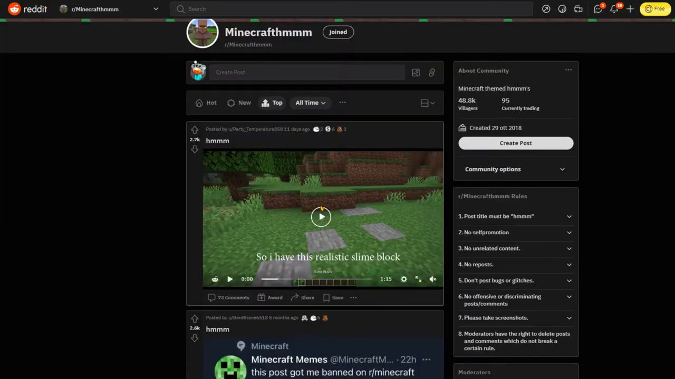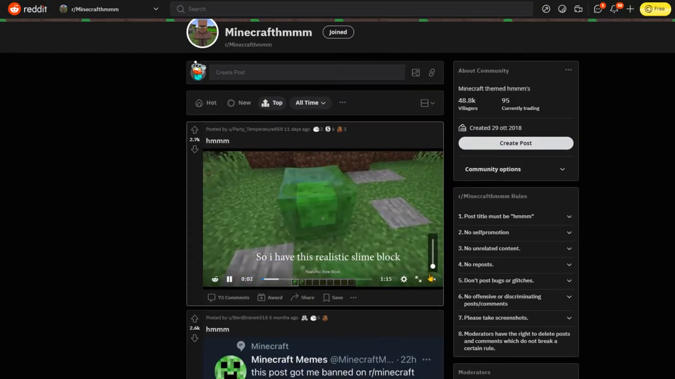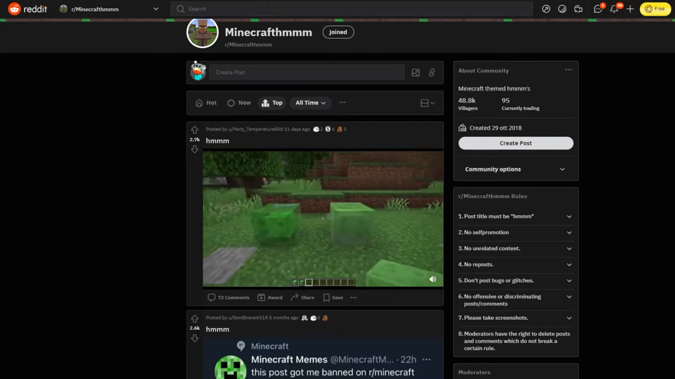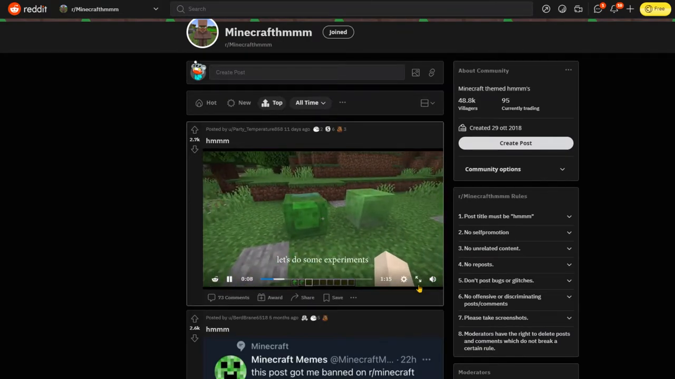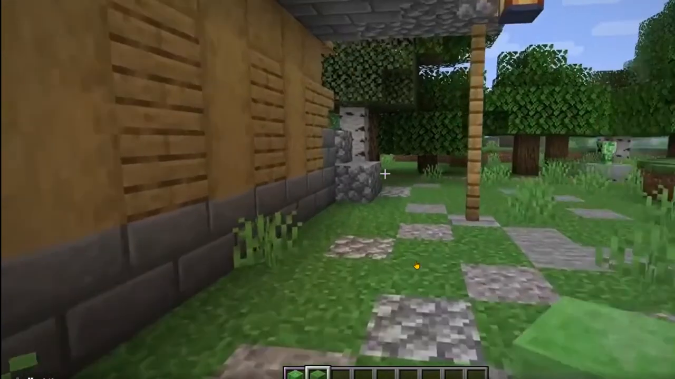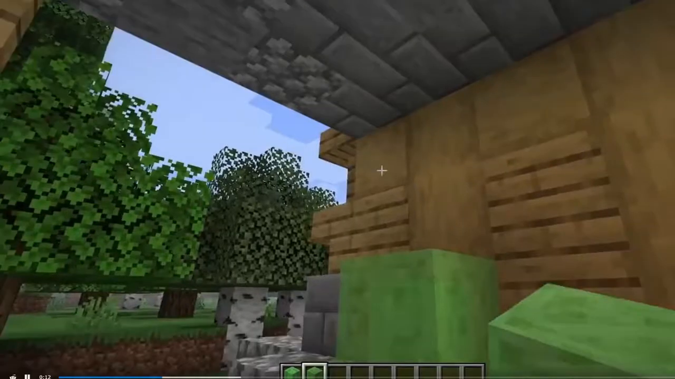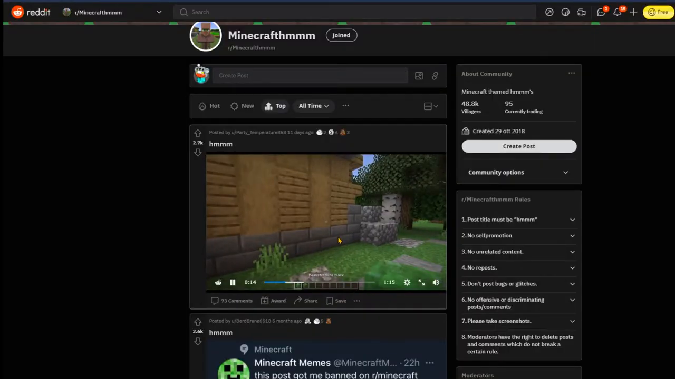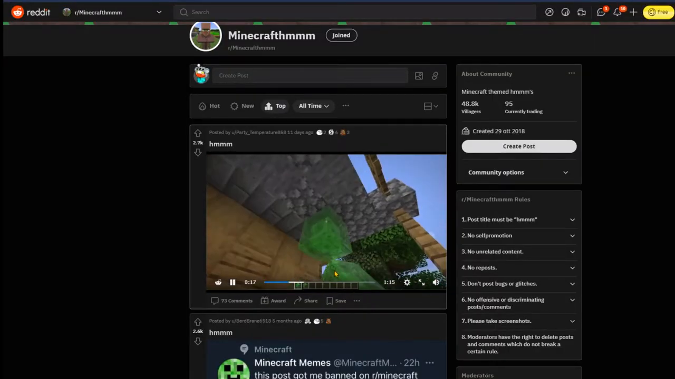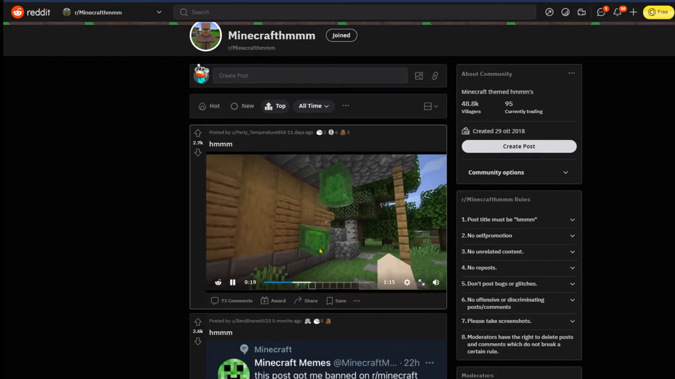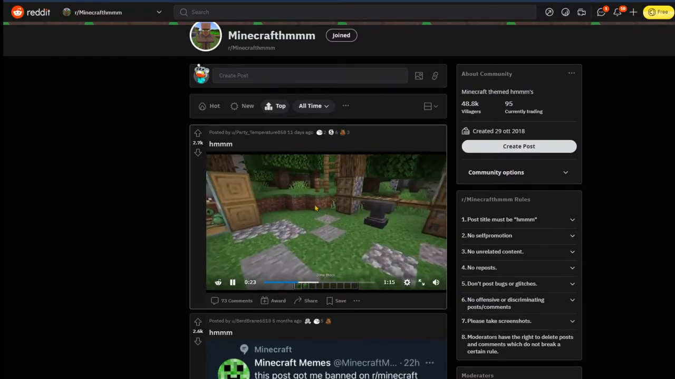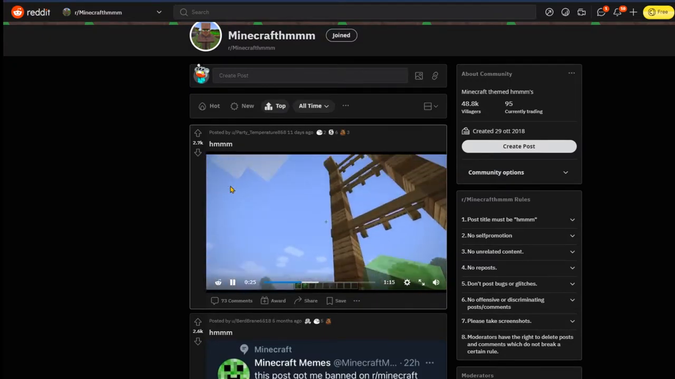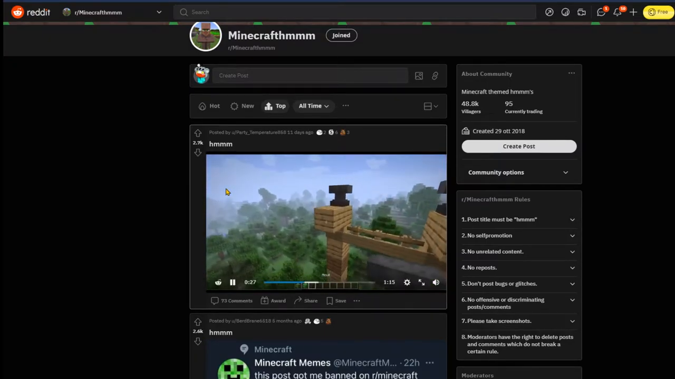At first we have a realistic slime block. I don't actually know it. I leave it like this. This is so cool. There is just something weird because of the hitbox from my point of view. So it's not... It's a little bit cursed, maybe?